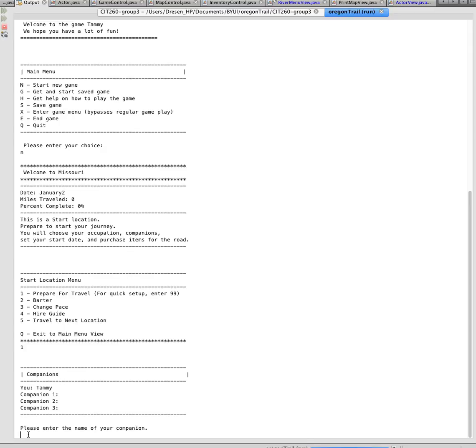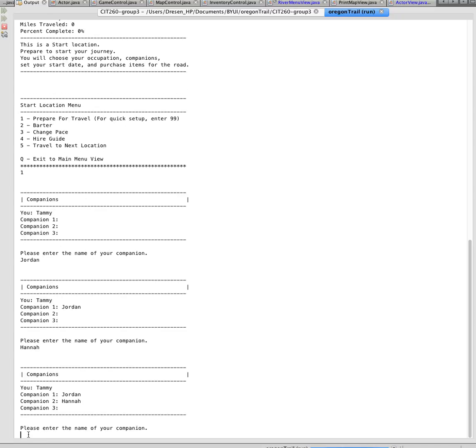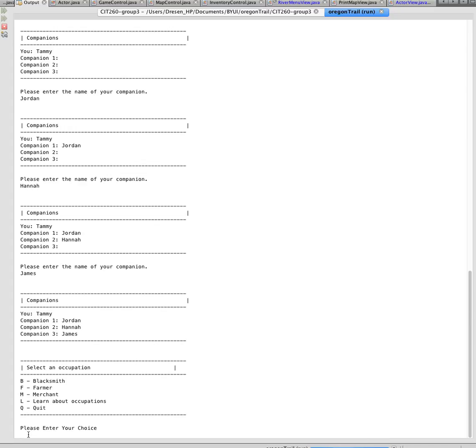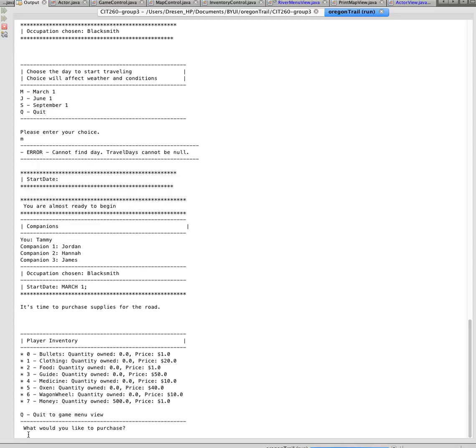And so I need to pick my companions. I'll do Jordan, Hannah, and James. We lost James along the way, but he was a big help while he was here. Okay, and then you can choose what occupation you want, as well as when you want to start traveling. And that has an effect on how much money you have and the height of the river and things like that.